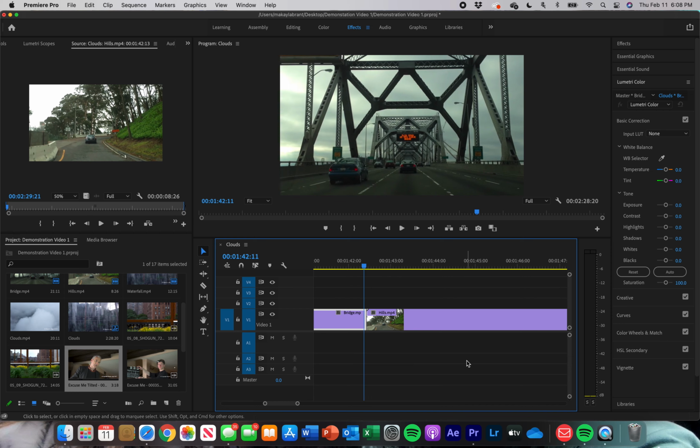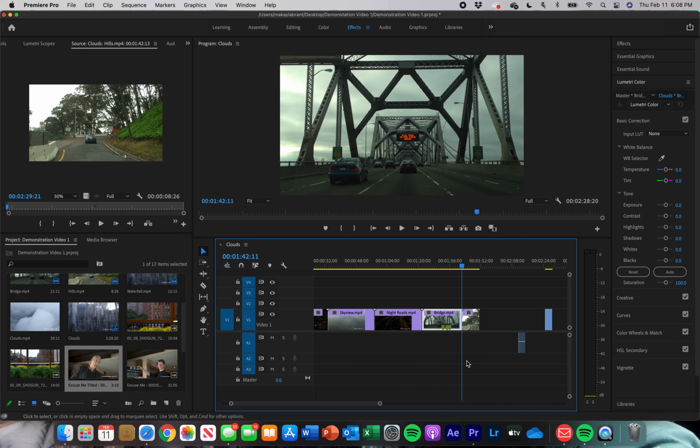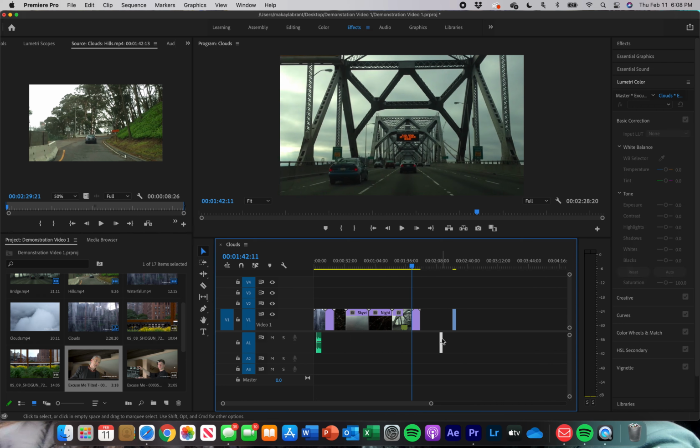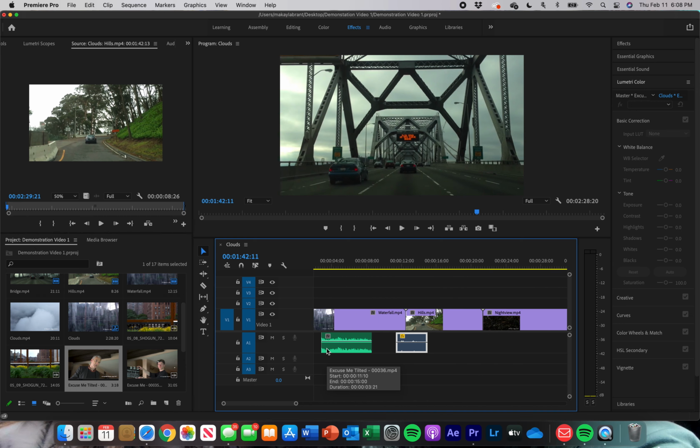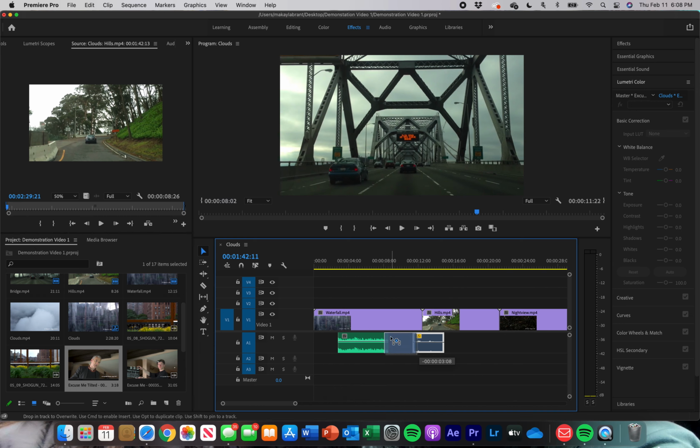It works the same way with video and audio files. I still have my audio file from earlier. I'm going to grab that. Same thing. If you roll it over it, it's going to merge into it. And if you have snap in the timeline on, it's going to go right to the end.